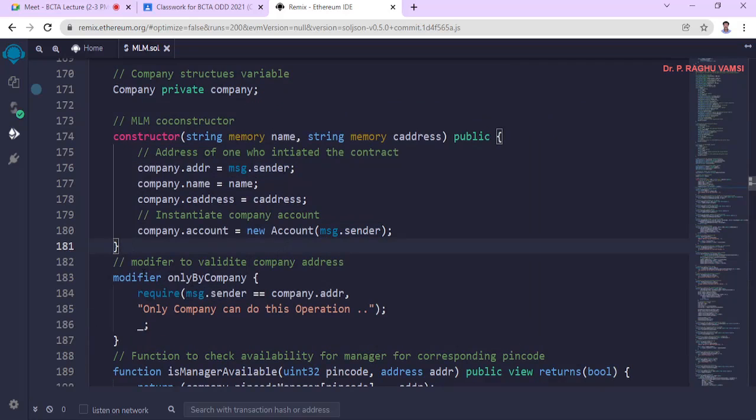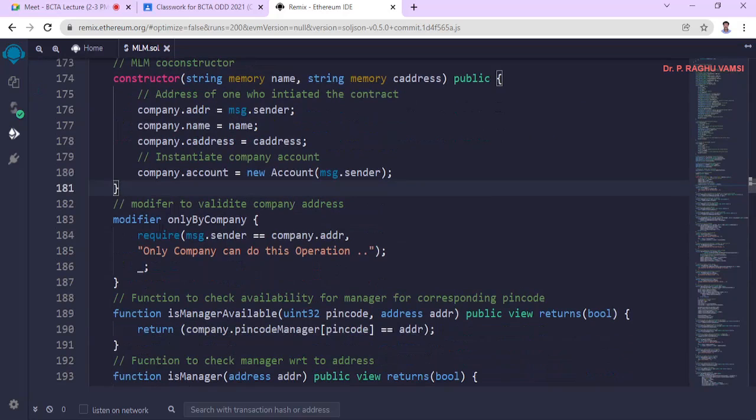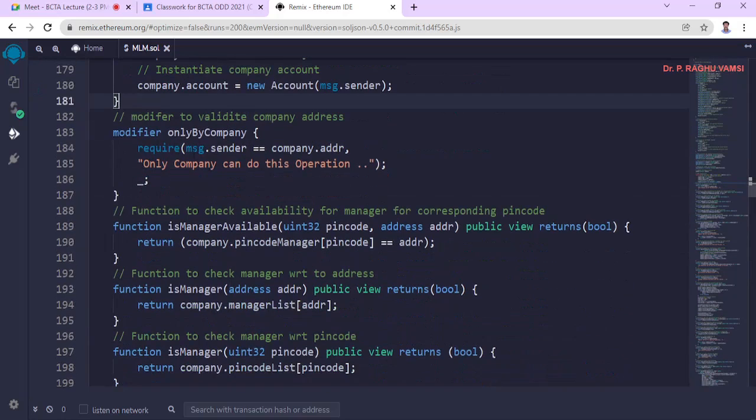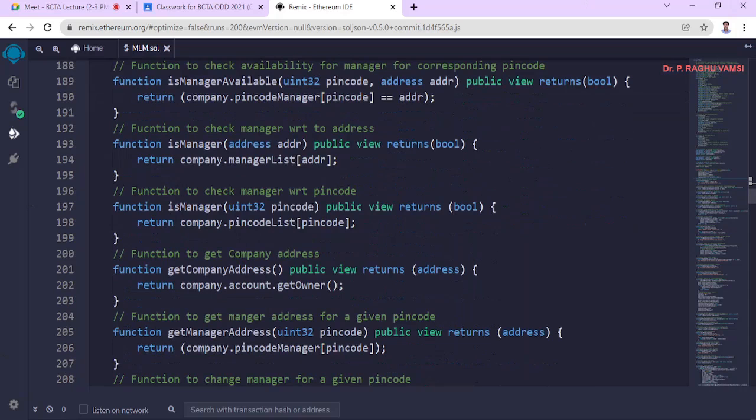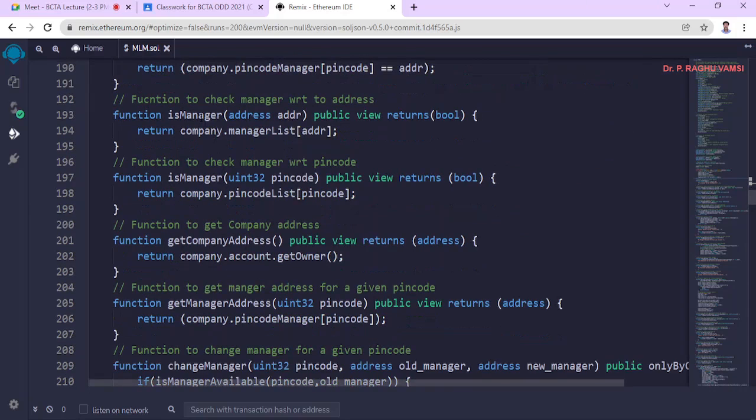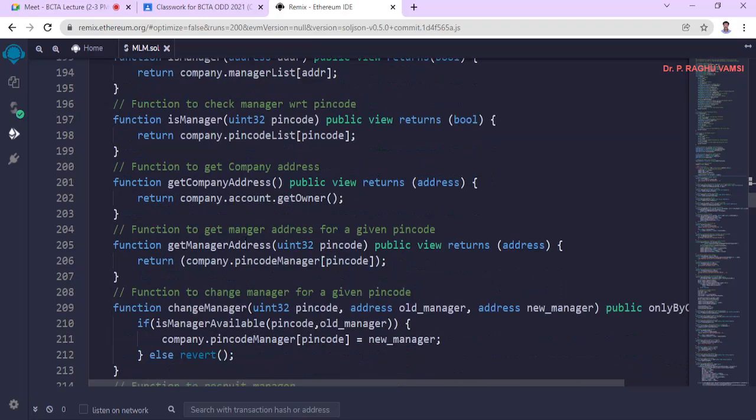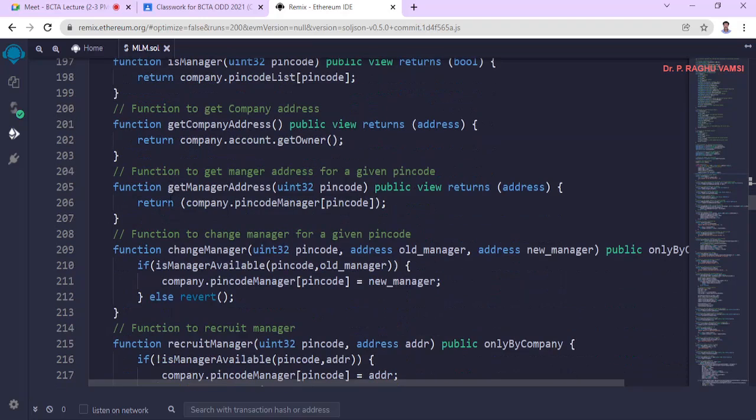Next, modifier to validate company address, only by company. You are aware of how to write the modifier. We require message.sender is equal to company.address. Next is function to check availability for manager corresponding to pin code, to check whether he is the manager for the corresponding pin code or not. That is, is manager was overloaded with the address and uint32 pin code. By supplying the address and also the pin code, we are going to check whether the manager is there or not. Get company address, get and set methods.